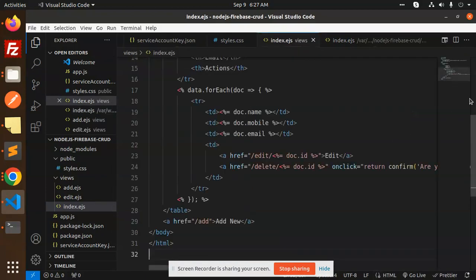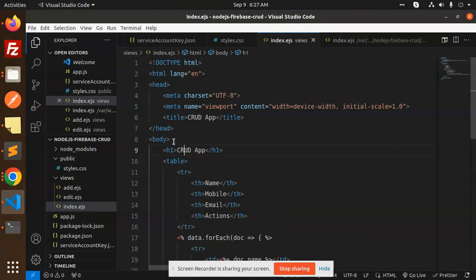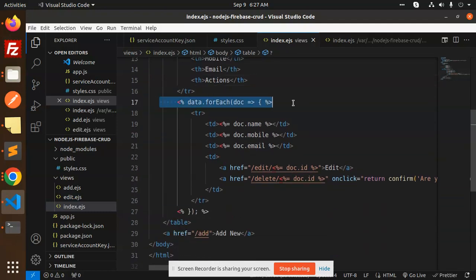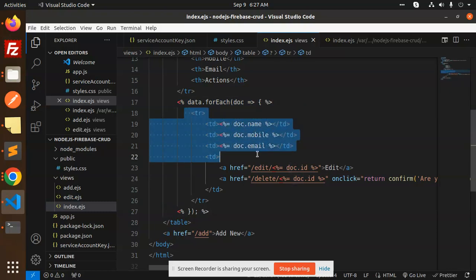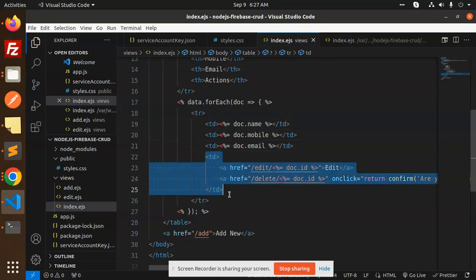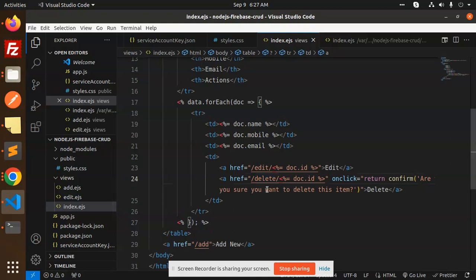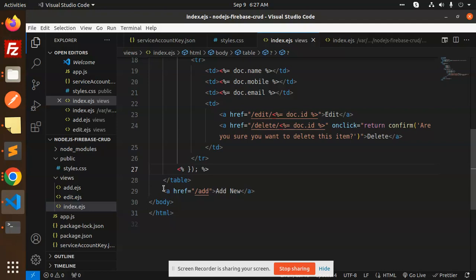So what we have added over here is the h1 tag for the CRUD app table, where we have the name, mobile, email and the actions. This is the method for the forEach part: data.forEach document. Here we have tr, which we are looping with the name, mobile and the email. We have two action buttons for the edit and the delete. Here we have a confirm, return, do you want to delete this item, then close the brackets, and then last we have the add new.